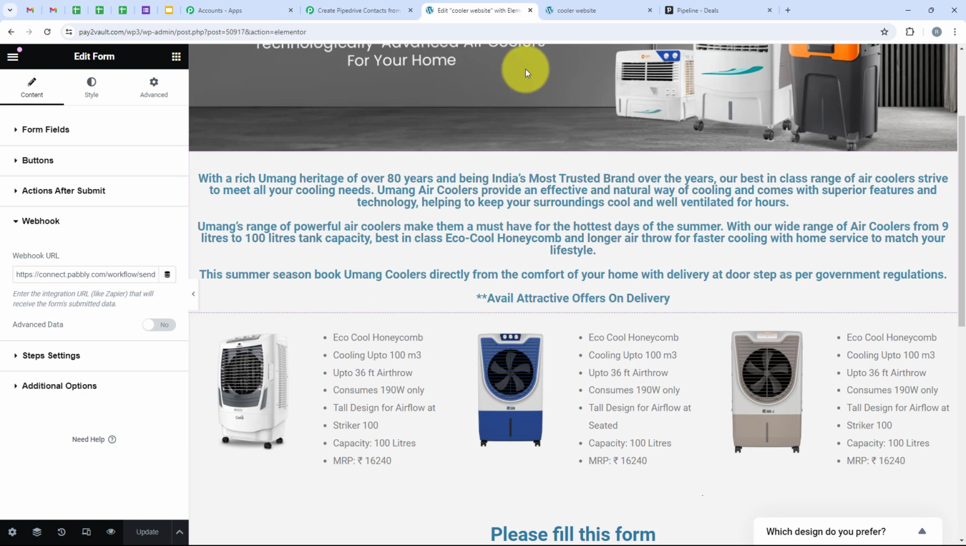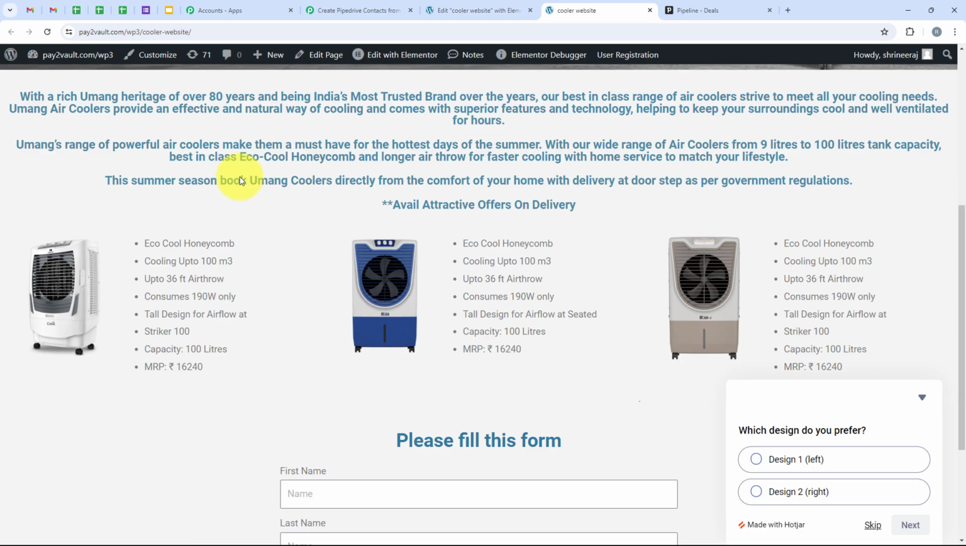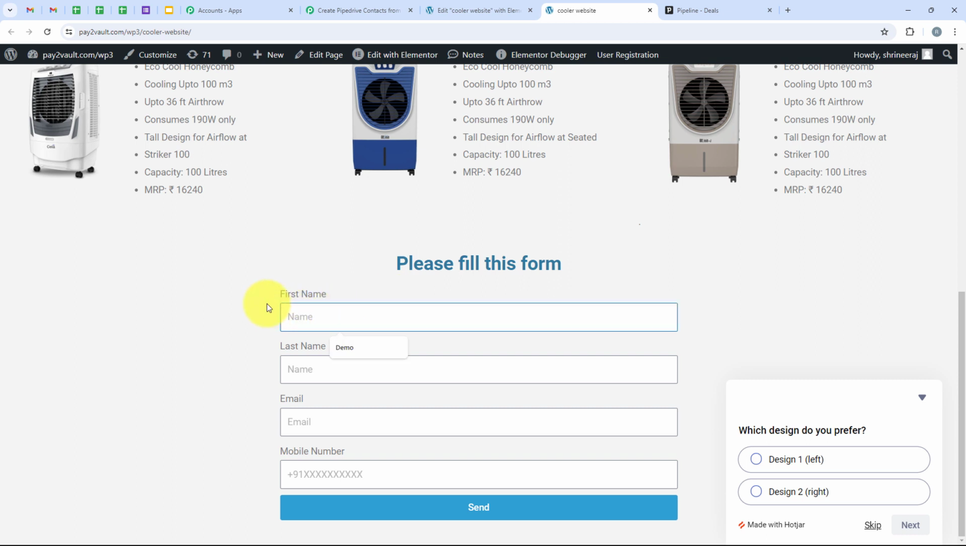And now we are going back to our website. And over here, I'm going to fill in this form. So first, I'm going to enter the first name, which is demo. Last name as user. Email as demo@pabblytudes.com. For the mobile number, I'm going to use +91 and then this. And now after entering all the details, I'm going to click on send.